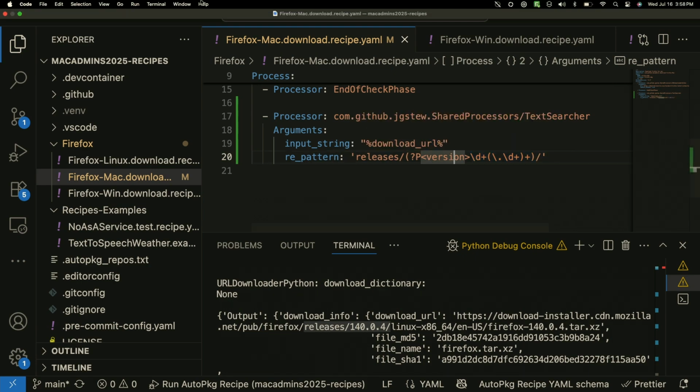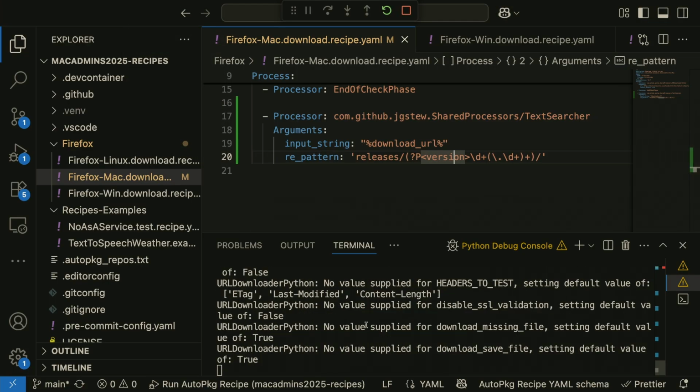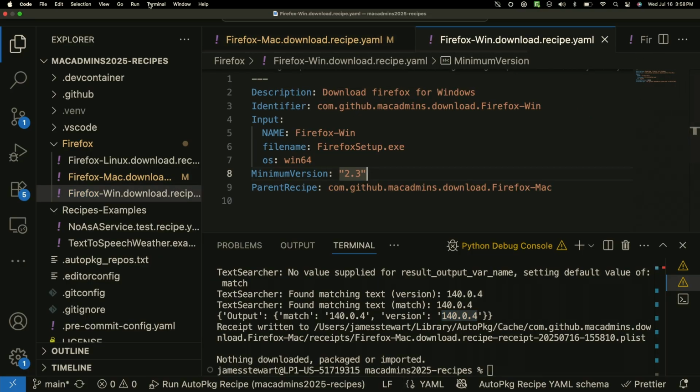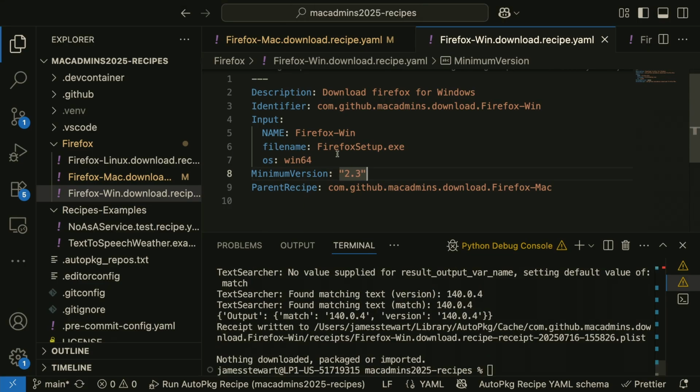And so now if I run this, I should get the actual version number stored in the version variable, which is what I want. So right here, it's saying output, I got the version, and this is the version that's in there. Perfect, that's what I want. Now I just made this change to the Mac download recipe, but now if I run the Windows download recipe and run this, even though this has no process in it, it's going to do the same thing when I run the Windows recipe. So now, when I run the Windows recipe, I get this version number also.